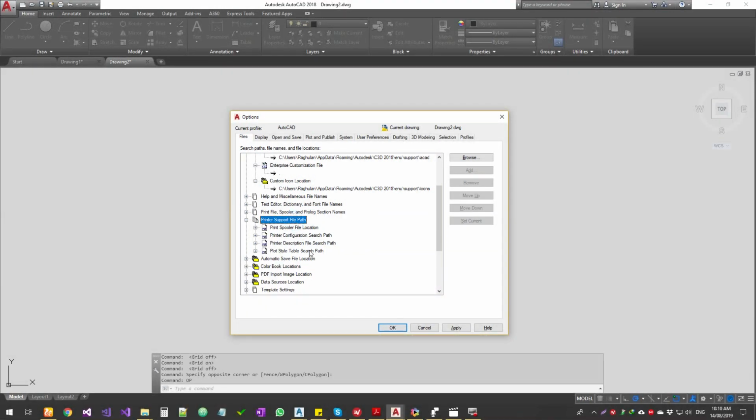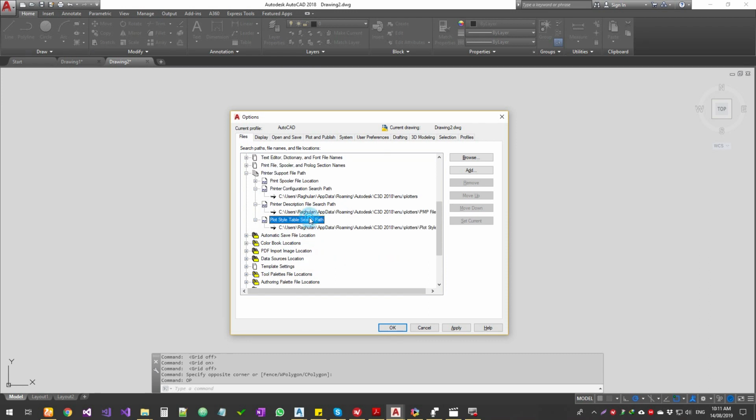And then print support file path, so this tells you the print spooler file location. And this is like a place where you can have the files temporarily stored and things like that. And printer configurations, and then plot style table.